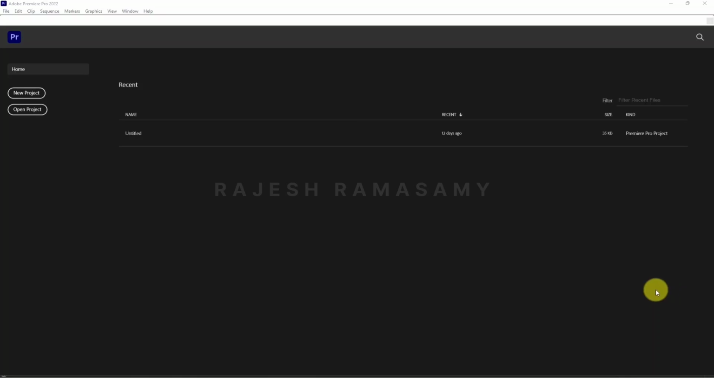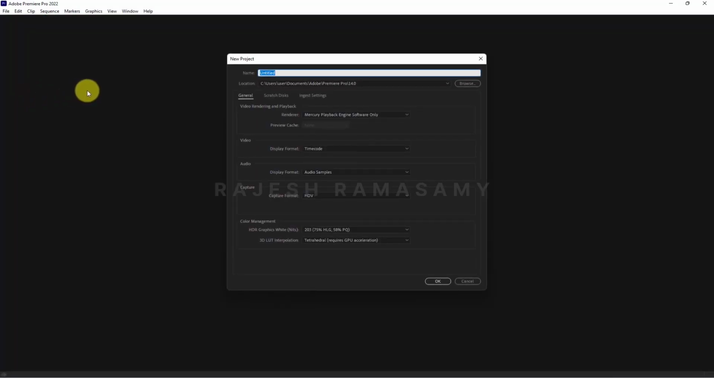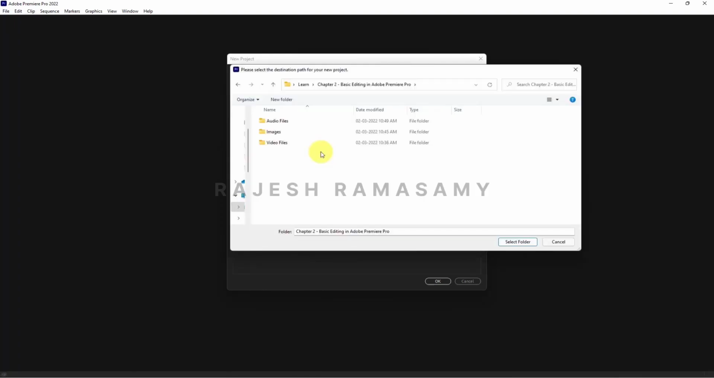First, I'm going to create a new project. I choose new project, and after choosing this, we have to do a lot of settings. I'm going to choose this project setting. I'm going to save the particular document, so I choose my browse icon, and here I'm going to choose my project place inside my chapter 2 folder. I'm going to save this editing work there.